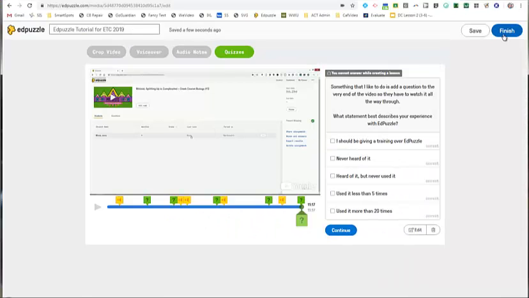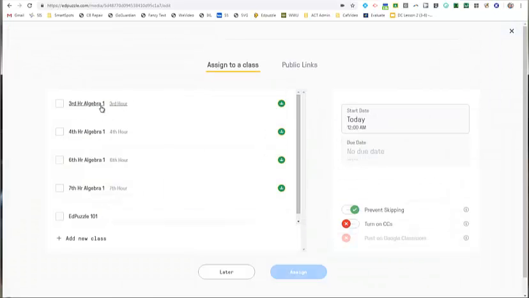So once you're done, all you have to do is hit finish, and it's going to give you the option to choose who you're going to assign it to. So I'm going to assign it to my EdPuzzle 101 class, or if I haven't created the class yet, I could create it right now.